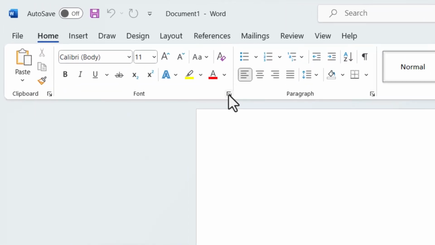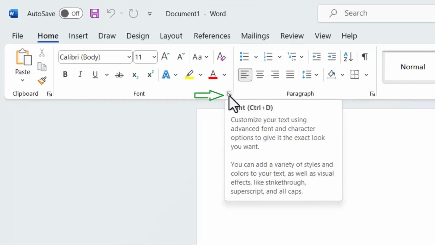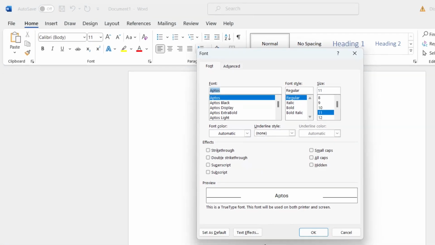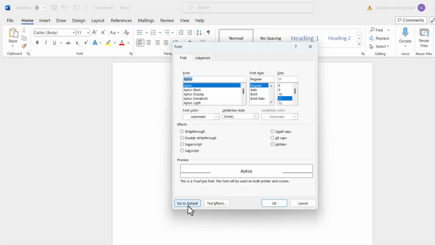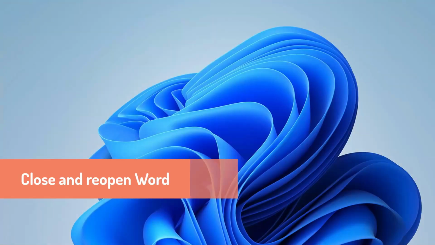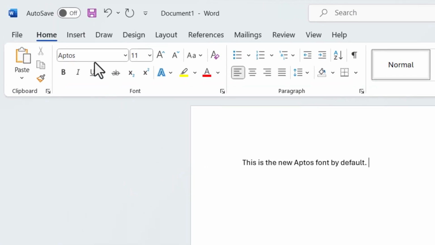There are a couple ways to set it. The easiest would be to go into the font area here in the font grouping, click on this expand arrow, and then locate the Aptos font, and then select Set as Default. Change it to all documents based on the normal template. And now, anytime we go to create new documents, notice that Aptos is the default font.